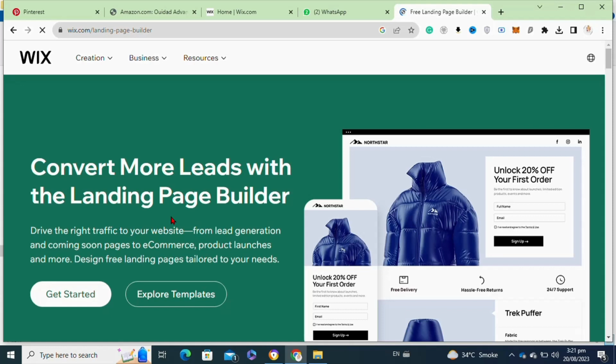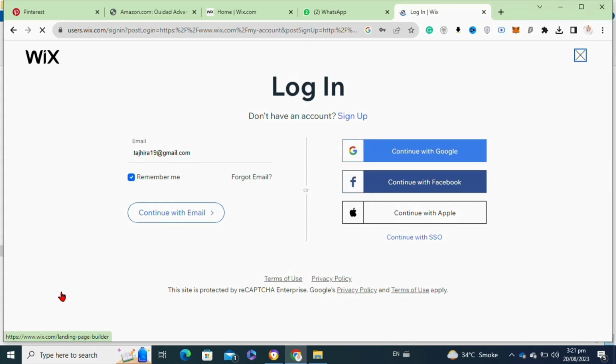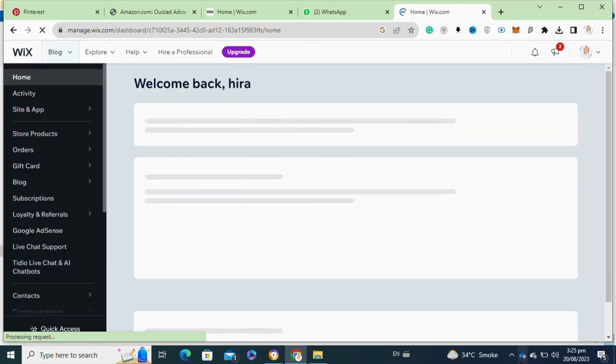After that, here you have to click on the get started option. Moving on to the next step, here it will ask you to sign up to your account, or you can simply log in via Google. Once you click on it, now it will redirect you to this page.